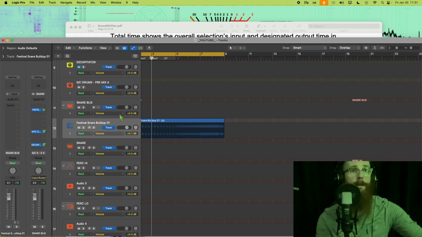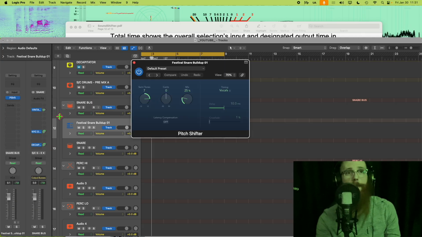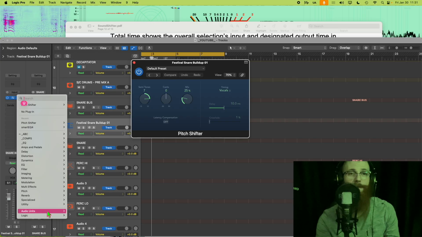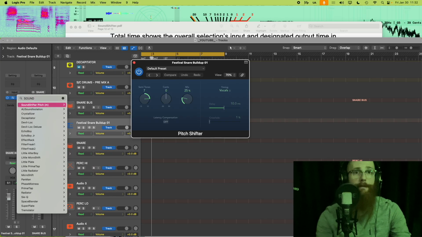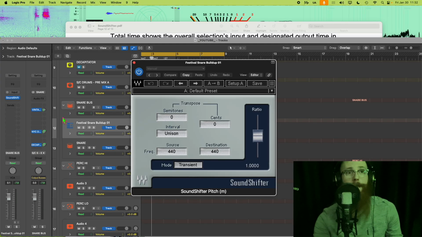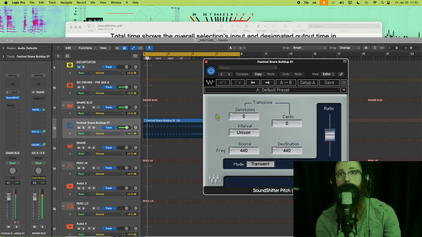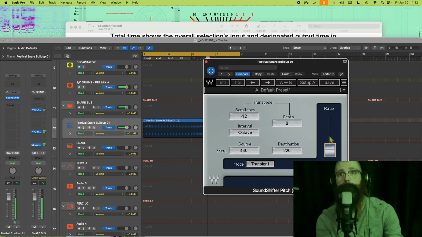Just gonna remove all these plugins real fast here. Then you can go mono. Oh, haha. I have to go get it. Sound shifter pitch. And there we go. We have it in mono. Same thing, but mono. Can you do it right?